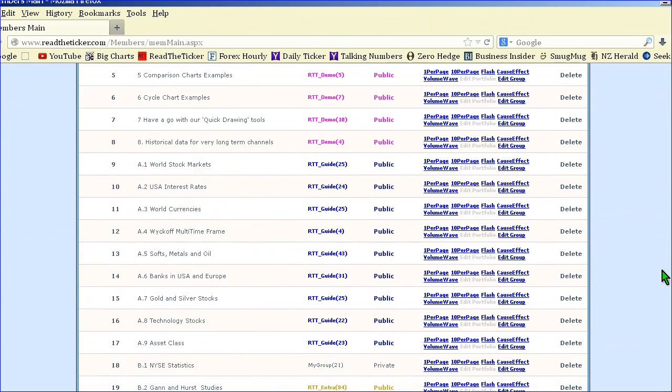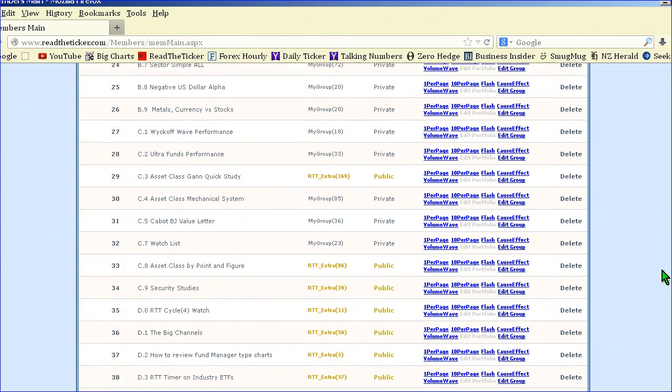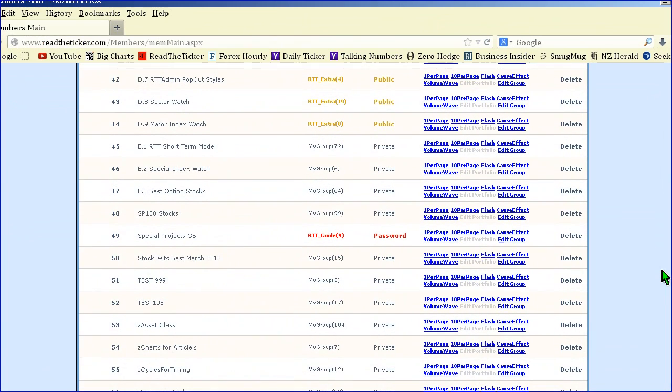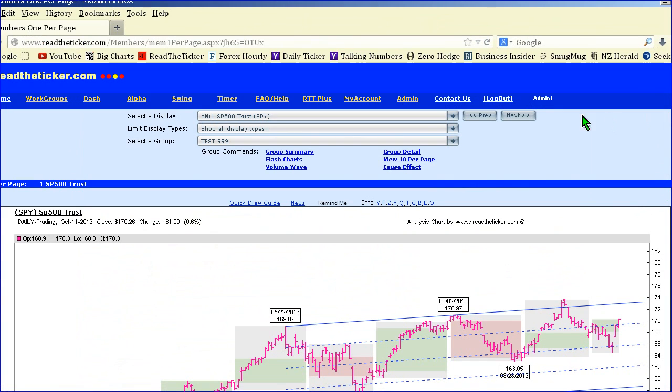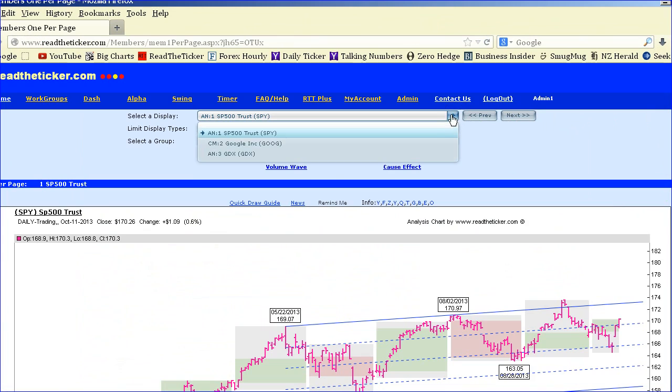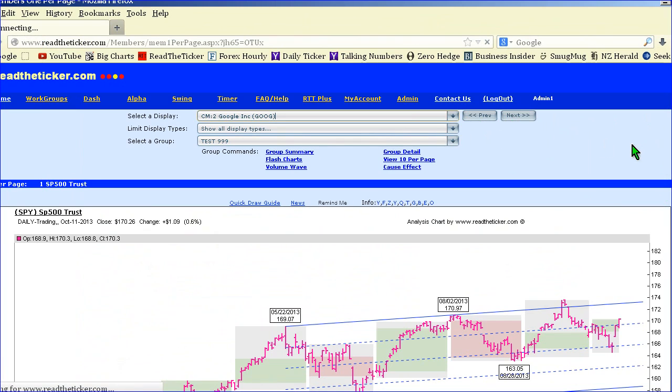Another feature that I need to bring to your attention, which is a little bit new, we'll go to our test again. What are we looking at? We want to go to CM for comparisons. See, it's got CM there, so we're going to have a comparison chart.